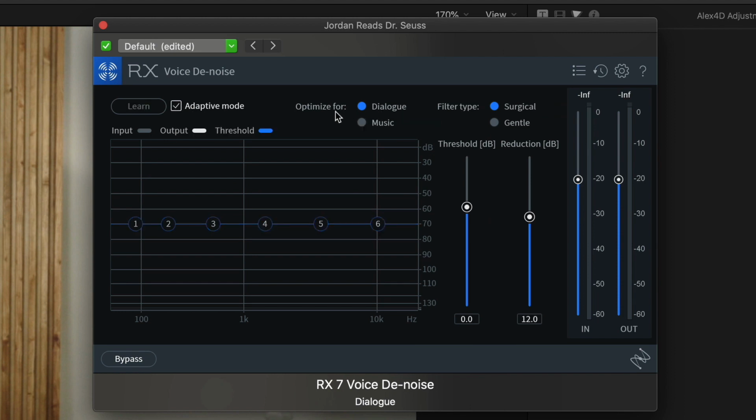From there, you have optimize for. You have dialogue and music, and dialogue is just for like speaking vocal. Music is for like a singing voice. So that's the difference.